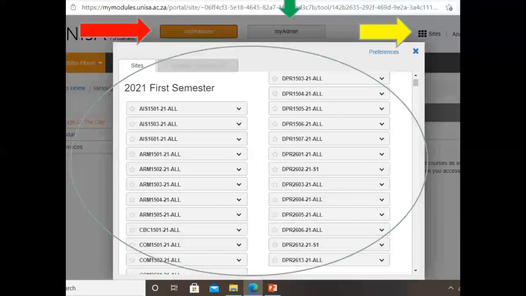So after logging in, you will see that you have the My Modules link on top there next to the red arrow. Then you also have a link to My Admin, next to the green arrow. And then before you can even log in, you need to follow the yellow arrow next to where it says Sites. And next to your site, there should be a name. That is where you log out when you are done.